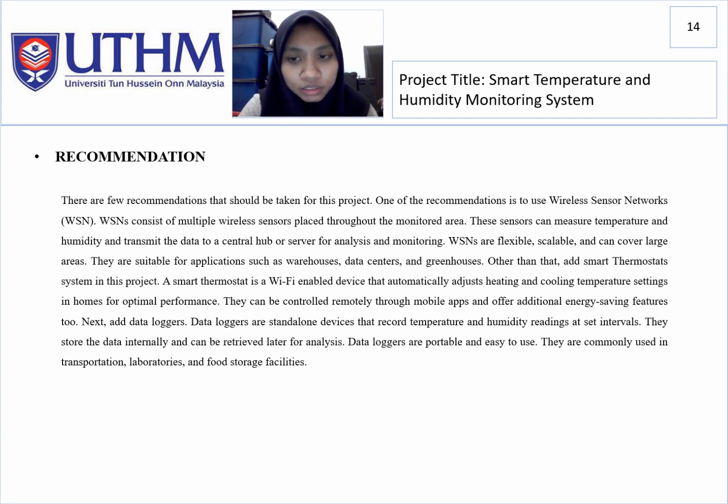Other than that, we can add a smart thermostat system in this project. A smart thermostat is a Wi-Fi enabled device that automatically adjusts heating and cooling temperature settings in homes for optimal performance. Next one is to add data loggers. Data loggers are standalone devices that record temperature and humidity readings at set intervals. They store the data internally and can be retrieved later for analysis.